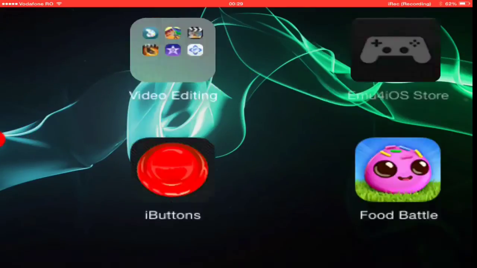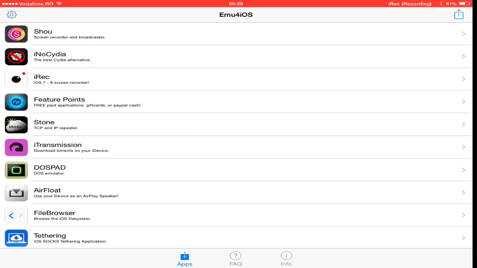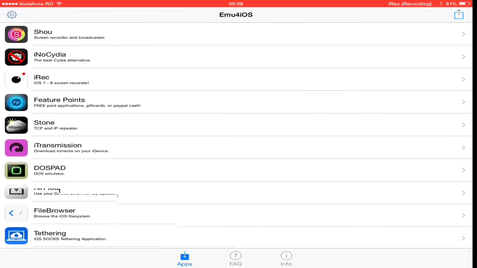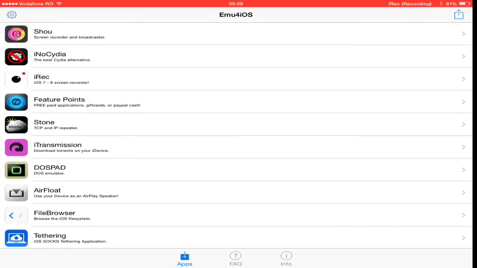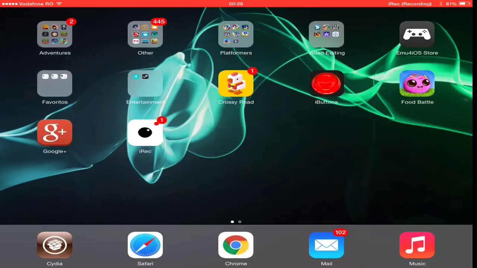And now this is the other one, which needs the date trick. All of these apps need the date trick to work. The date trick is basically to go into your settings and set your date one day back. So let's do that real quick.